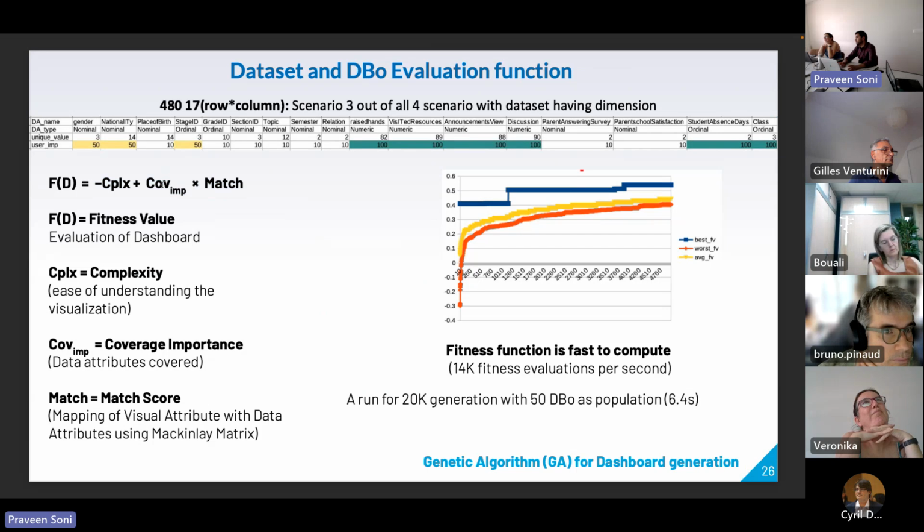multiplication of the coverage and match score, and then the negative value of the complexity, because our objective is to minimize the complexity, because if the user wants the bar chart or the histogram, it should be there, and to maximize the coverage. It means if the user wants all these 6 parameters in the green and yellow, they must be present in the dashboard we are recommending, because the user importance is high.